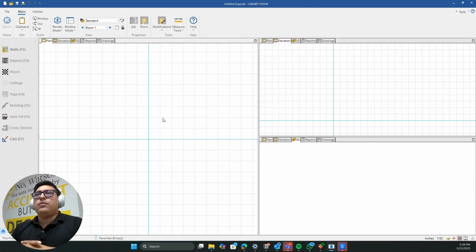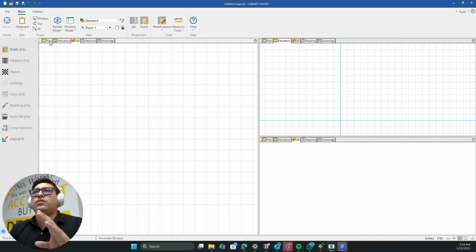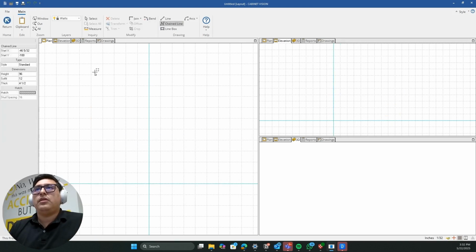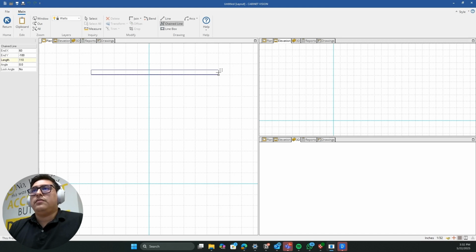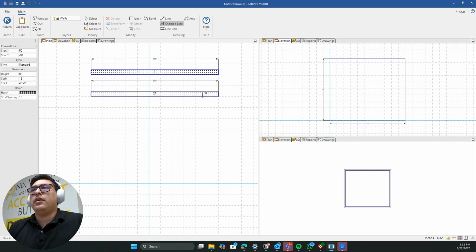Going back to a clean room, we are going to teach you how to add a new wall. Here on the left, you have walls, but just in plan view. If you go into elevation view or 3D, you are not going to be able to add a wall. So you need to be in plan view. We're going to see how to add a wall. This needs to be really simple. As you see, you just hit walls and you can draw a new wall, right?